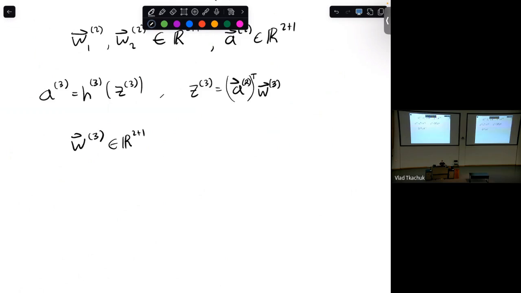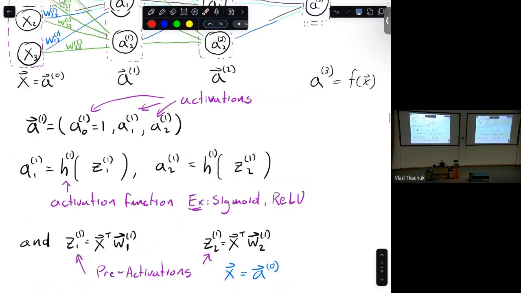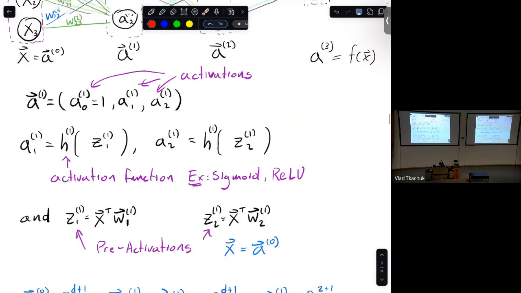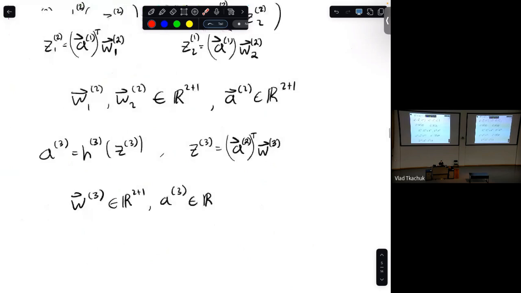And notice that the final activation is in R, and that the final output activation has no bias, none of this equal to 1 term, because this term was only put here so that the weights used to multiply it in the next layer can multiply a constant that lets you shift. Since there's no further layer here, you don't need a bias term. That's the only difference. Okay. Good.